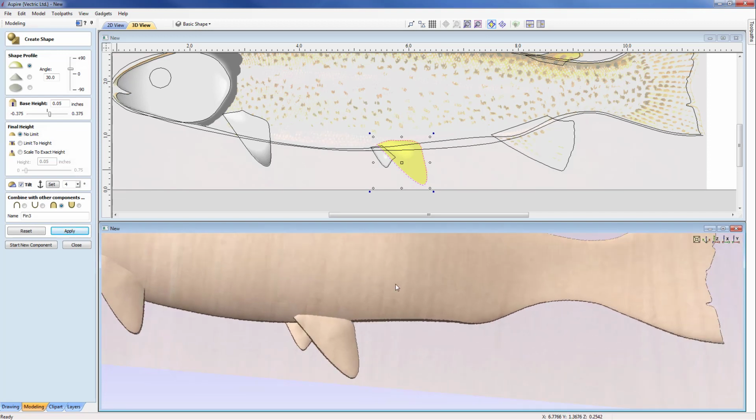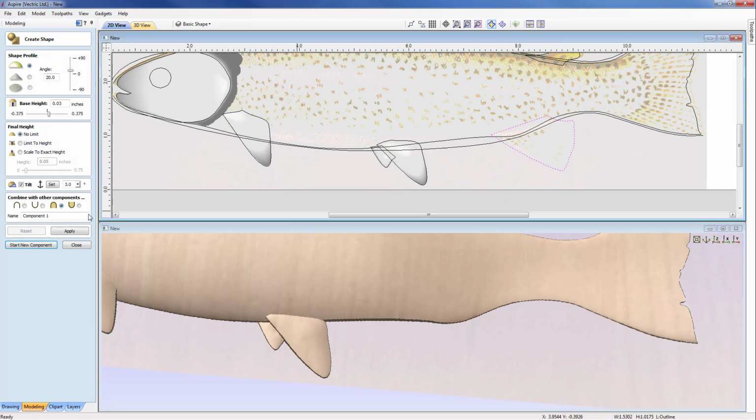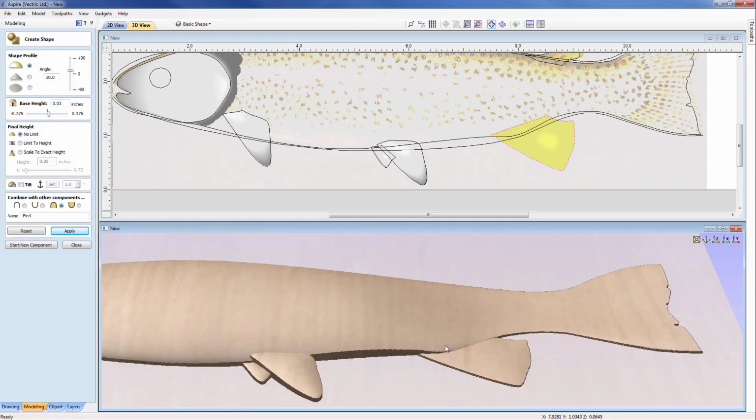So moving along to what will be fin number 4. So I'm going to start new component now, pick up this fin at the back end here, and we're going to use just a slightly lower angle, so from 30 down to 20. We've changed the base height from 50 thou to 30 thou, no limit set to final height. I'm just going to switch off tilt for the minute, and this will be fin 4, and apply. So we can see that there now transitioning.